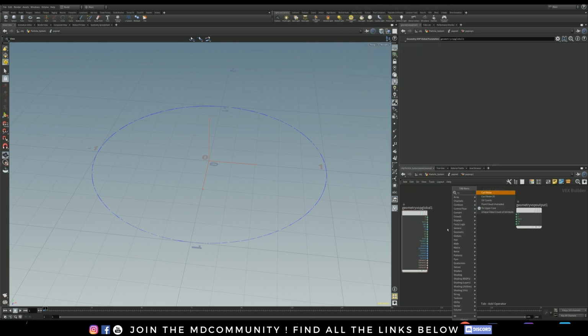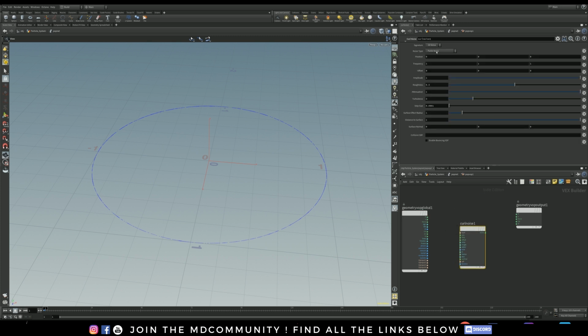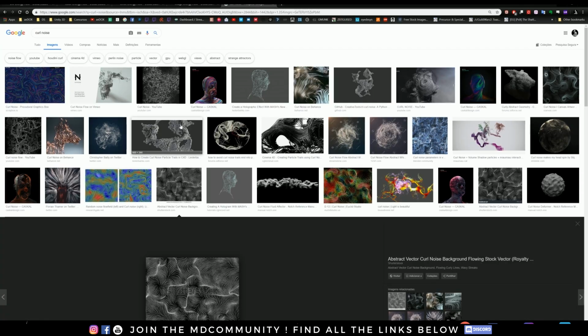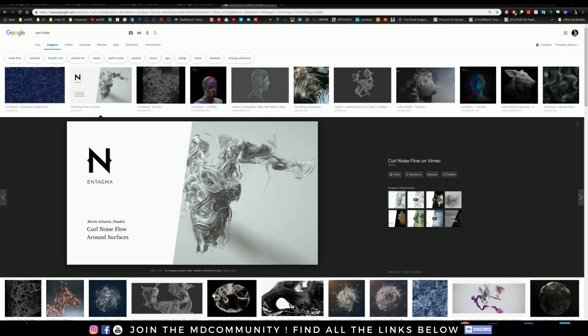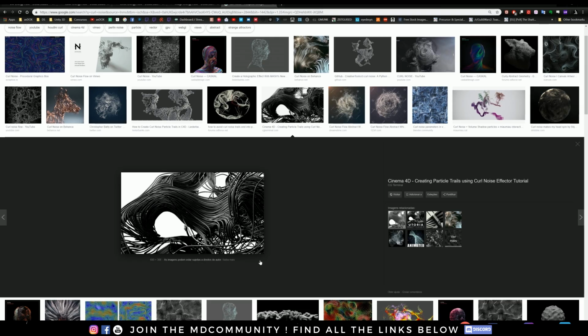Let's place our friend curl noise. This is a function with some attributes for curl noise. Changing each attribute can create different looks, like this example from Entagma and this one.